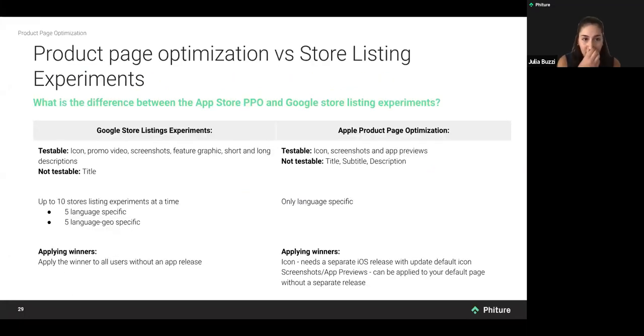And here it's more or less a bit like a comparison, just like Skylar did. But now we're talking about product page optimization and store listing experiments. They're definitely not the same, but we tend to try to find what is similar or not. So here we're just trying to point out a few things that we found out and we think are really worth pointing out.